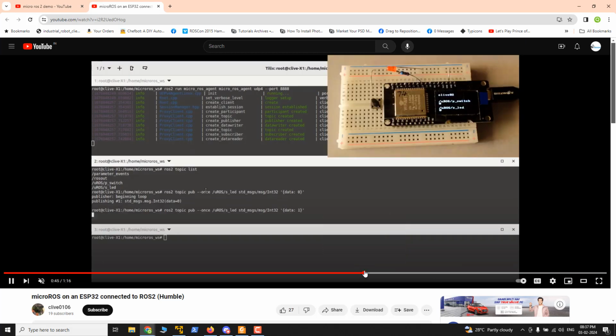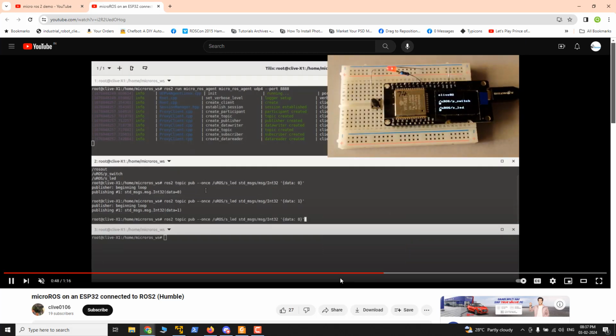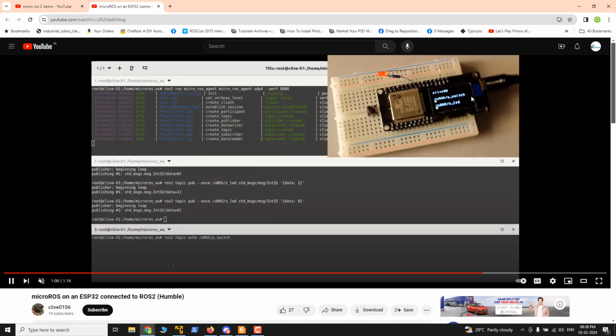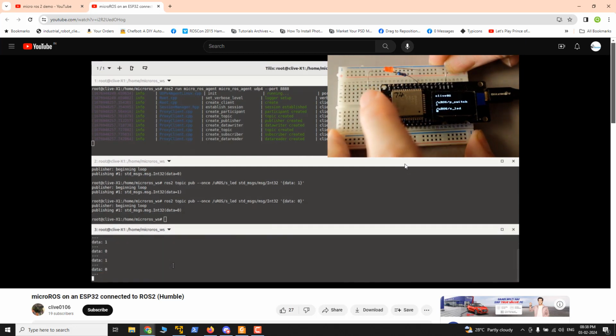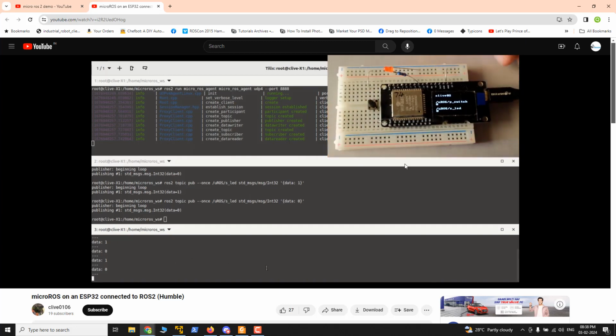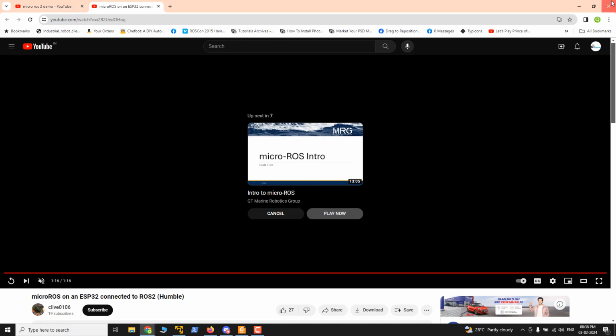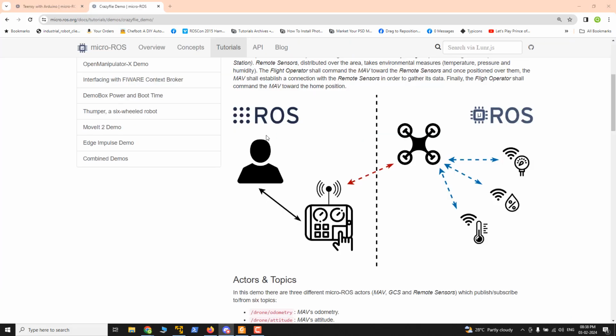That is good. If you publish 1 to the LED, you can see on the OLED screen it is updating. Yes, so this is what micro-ROS is. We are connecting the board, we are starting the agent, then upon connecting the device, you are able to see the topics, and then you can communicate. So I would say it's almost similar to ROS serial.